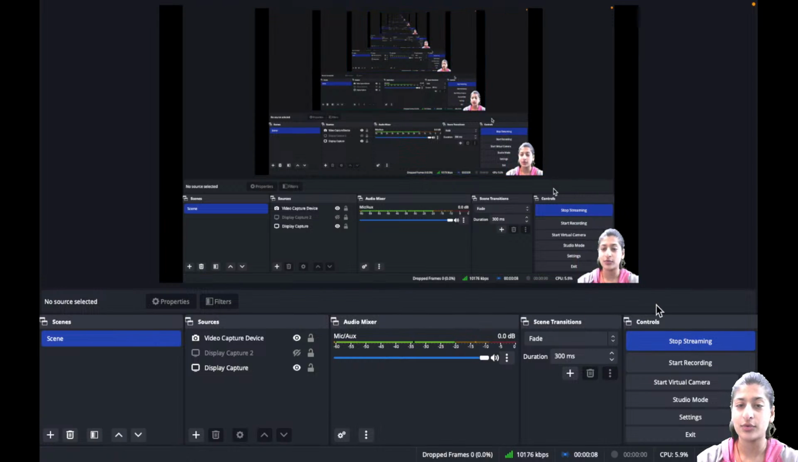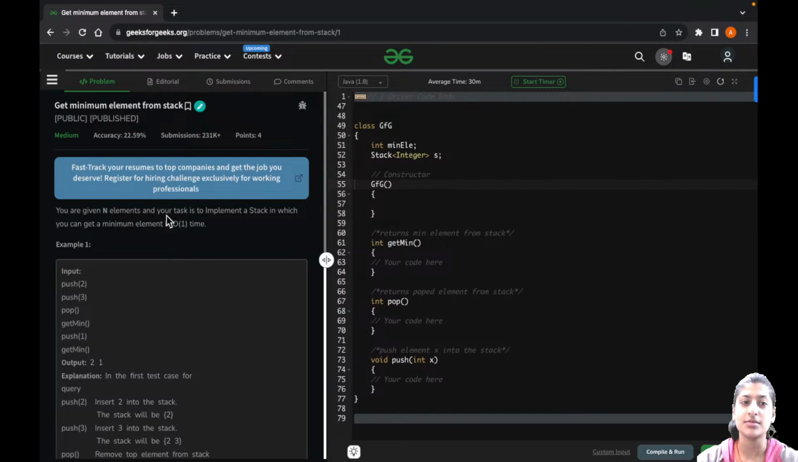So the problem that we are going to discuss today is get minimum element from stack. This is from our SDE sheet. So this is the question that we will be discussing today.